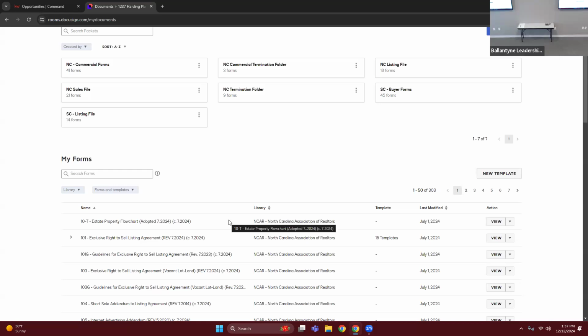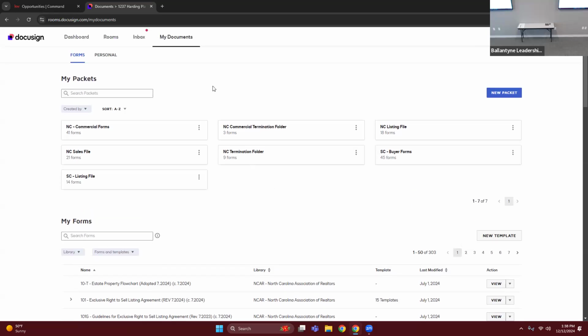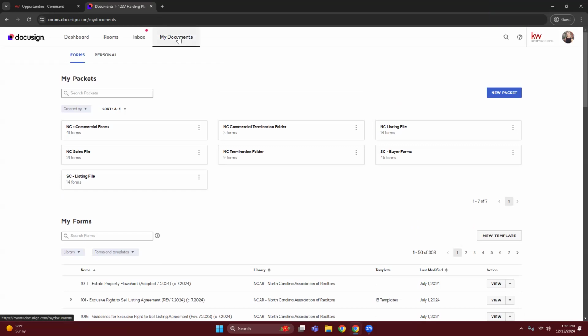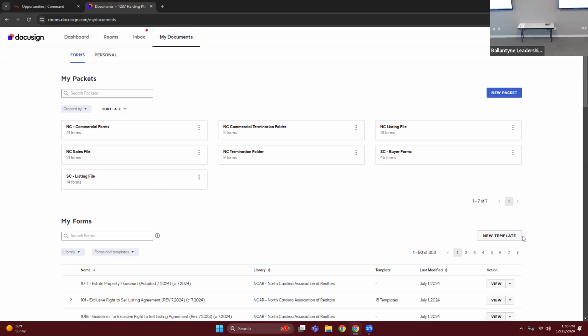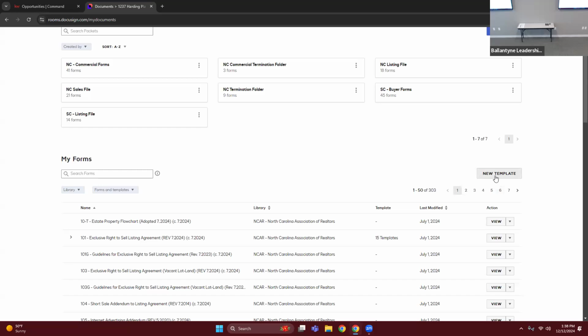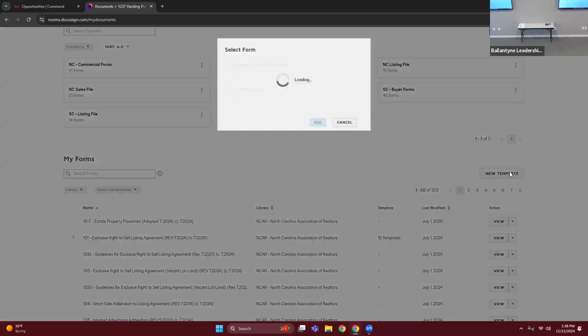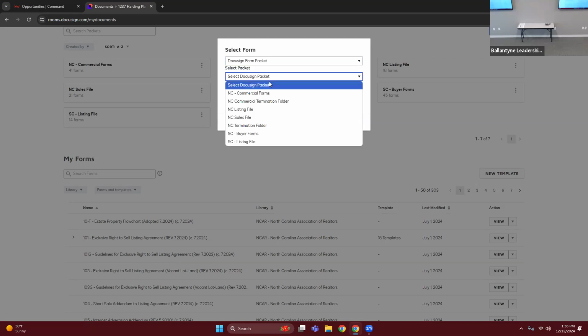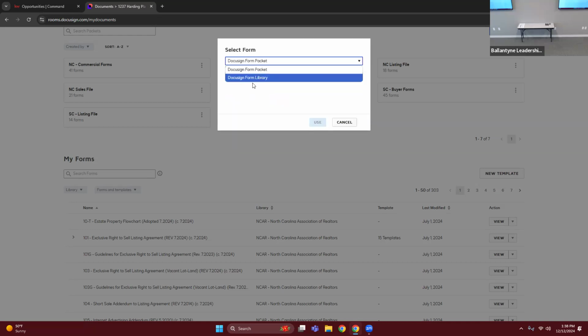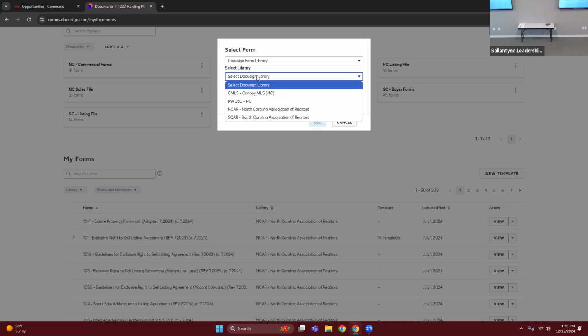I don't know, because I believe this DocuSign was created for KW DocuSign, so I'm not sure if it looks different than your old account. Does it? Not too much. Great. So in My Documents, you might already know how to do this, but where it says My Documents and new template down here, you click new template. It gives you access to the form libraries or the categorized forms, like form packets, meaning categorized as listings, sales, North Carolina, South Carolina, versus the libraries, just so you understand the difference, which are more like your NCAR forms, your South Carolina Association forms, etc.